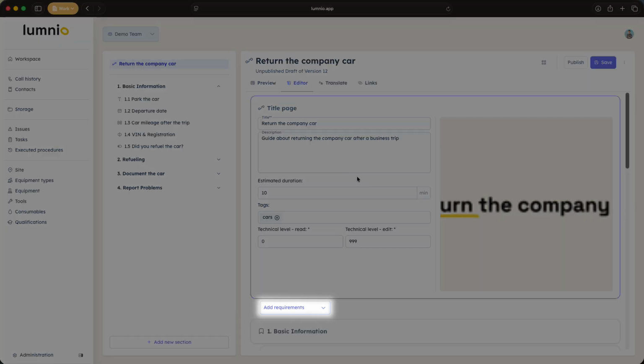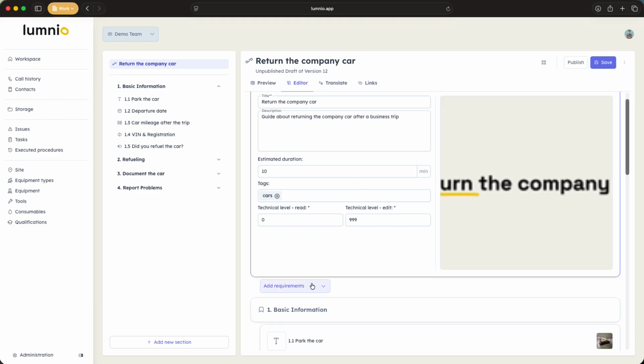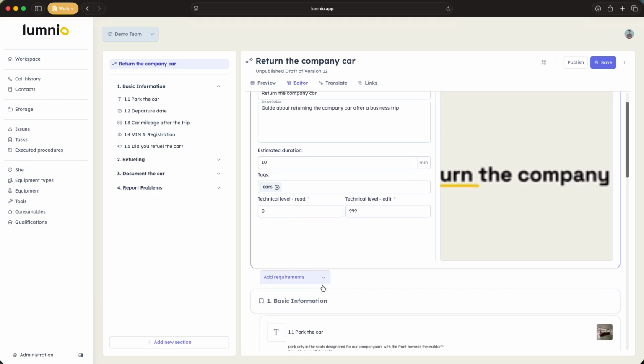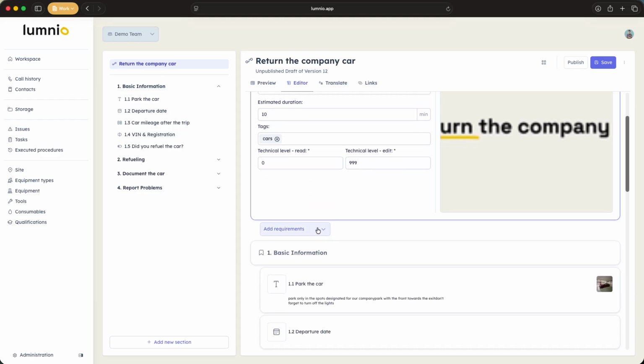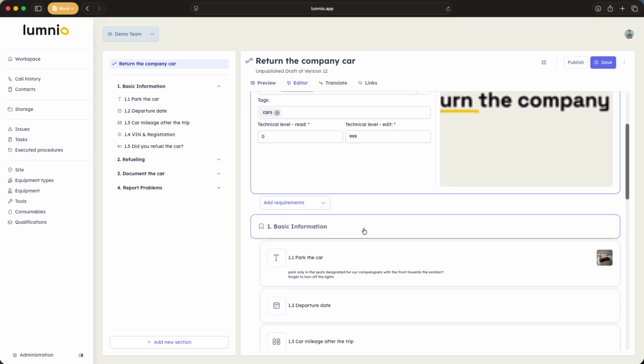Under this card, you can find a space for requirements, things people doing the work will need to complete the instructions. That can be a tool, consumable, or additional people. But more on that later. Next, let's dive into sections and steps. This card here is called a section. It groups several steps together and makes your work more organized.